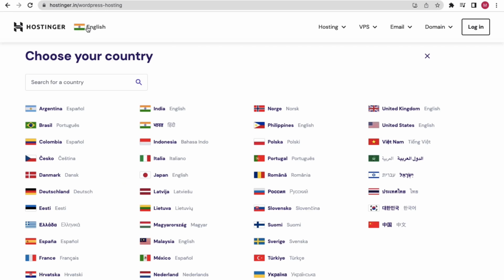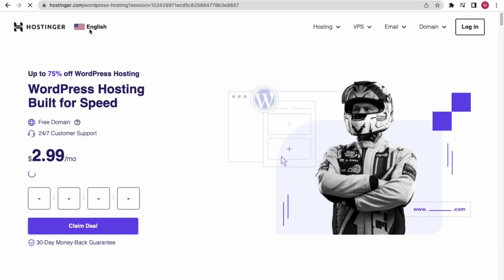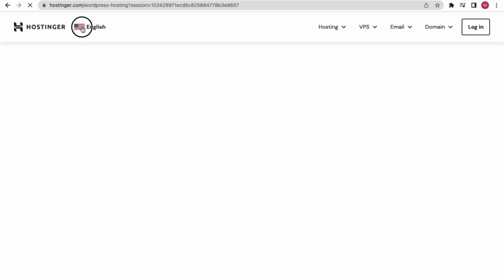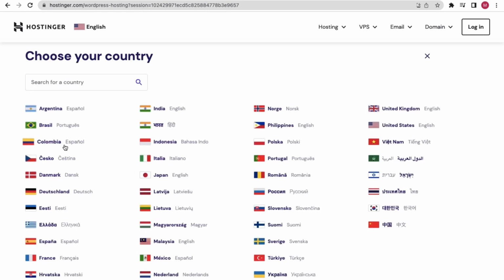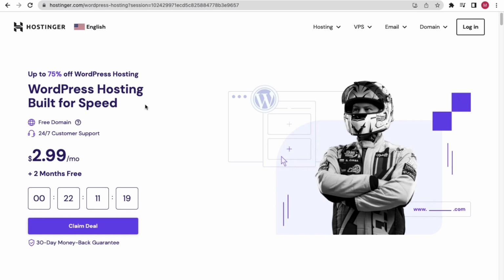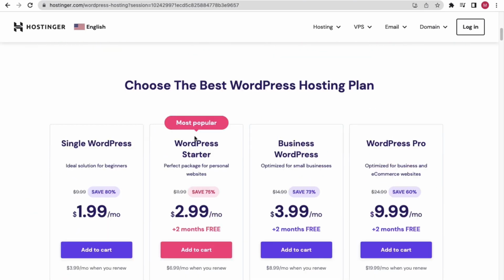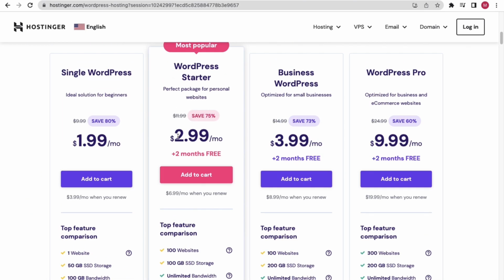You can click on this top, and from here you can even choose United States, or you can buy from wherever you are living. Just click on this icon and choose your country. Maybe you live in Colombia, you can choose Colombia and it will take you to the Colombia website. Here you can see that for just $1, $2 or $3 you can create this website, and Hostinger is the most affordable.